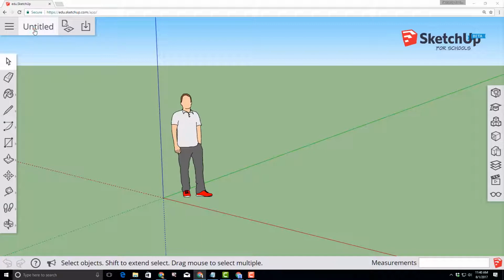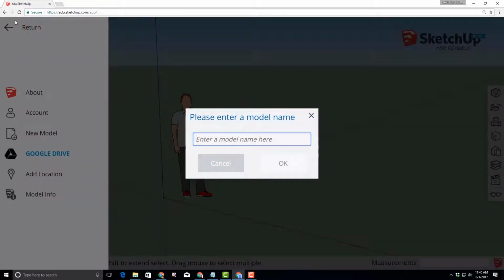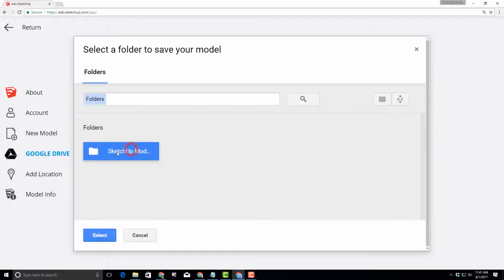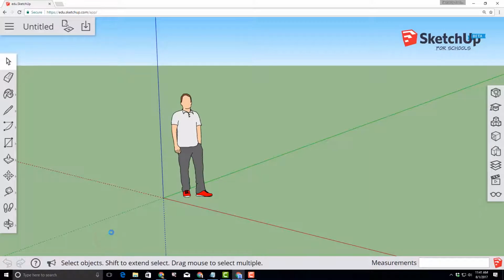Let's make a sweet play ship. Click up on the hamburger menu there and let's change the name to Play Ship. When you click OK, it'll say where do you want to put it. We always put ours in the SketchUp Models area. You can create somewhere else if you want. Those save to the Google Cloud and they will be there whenever you need them.